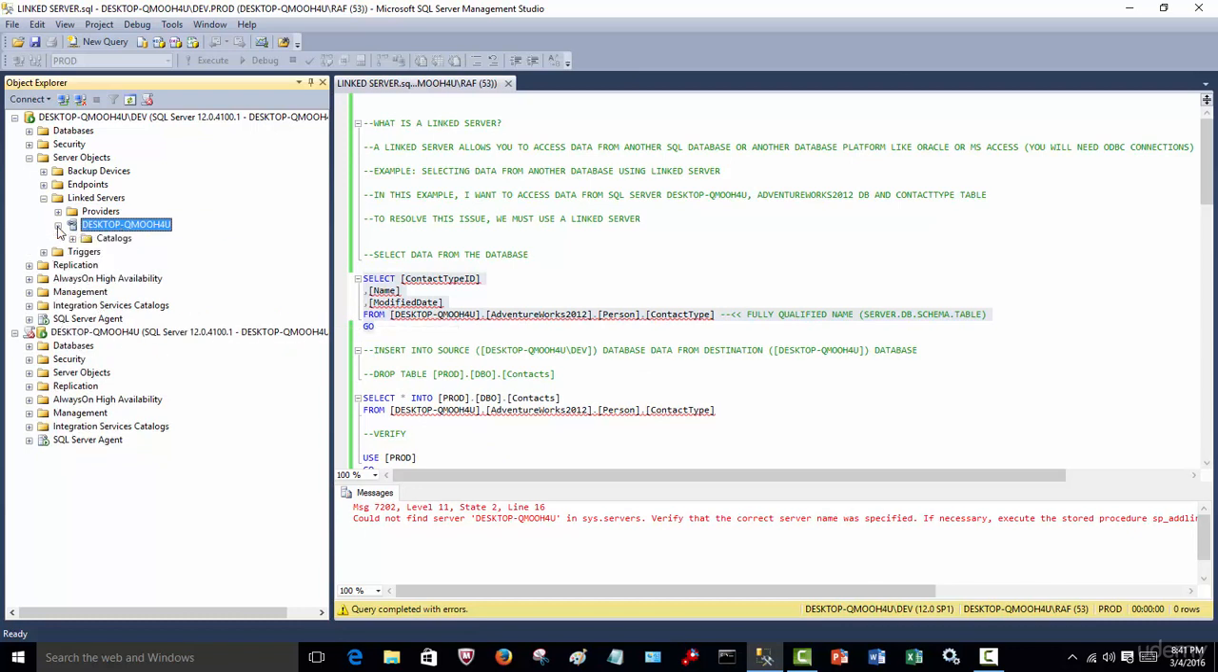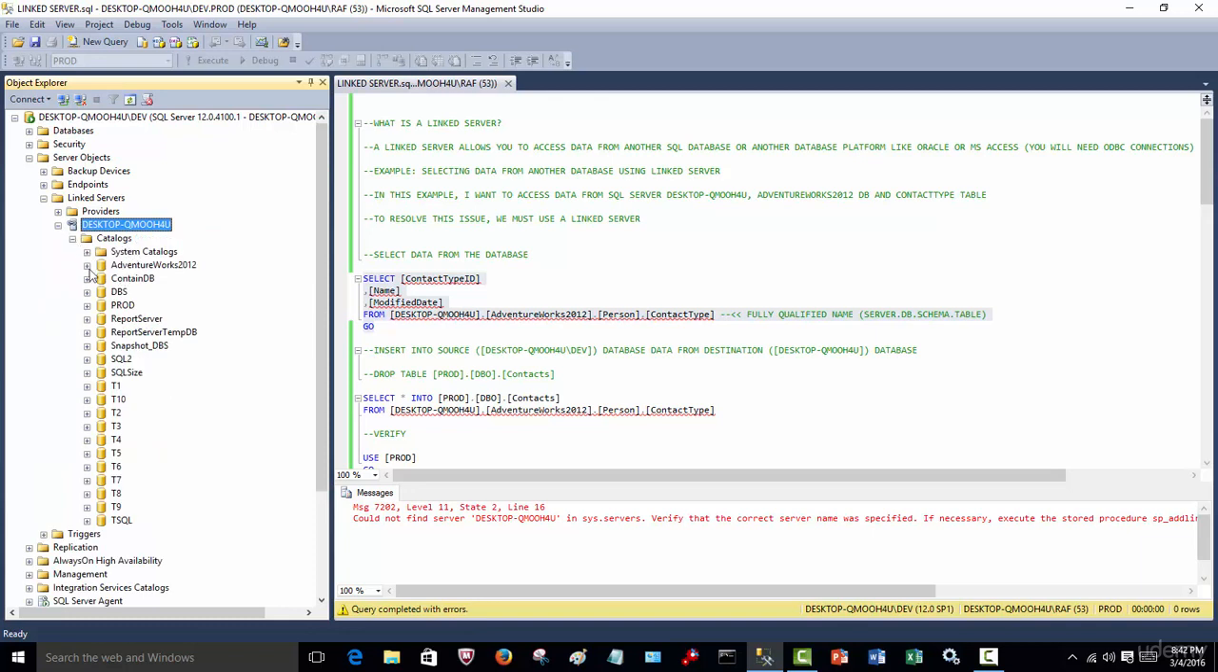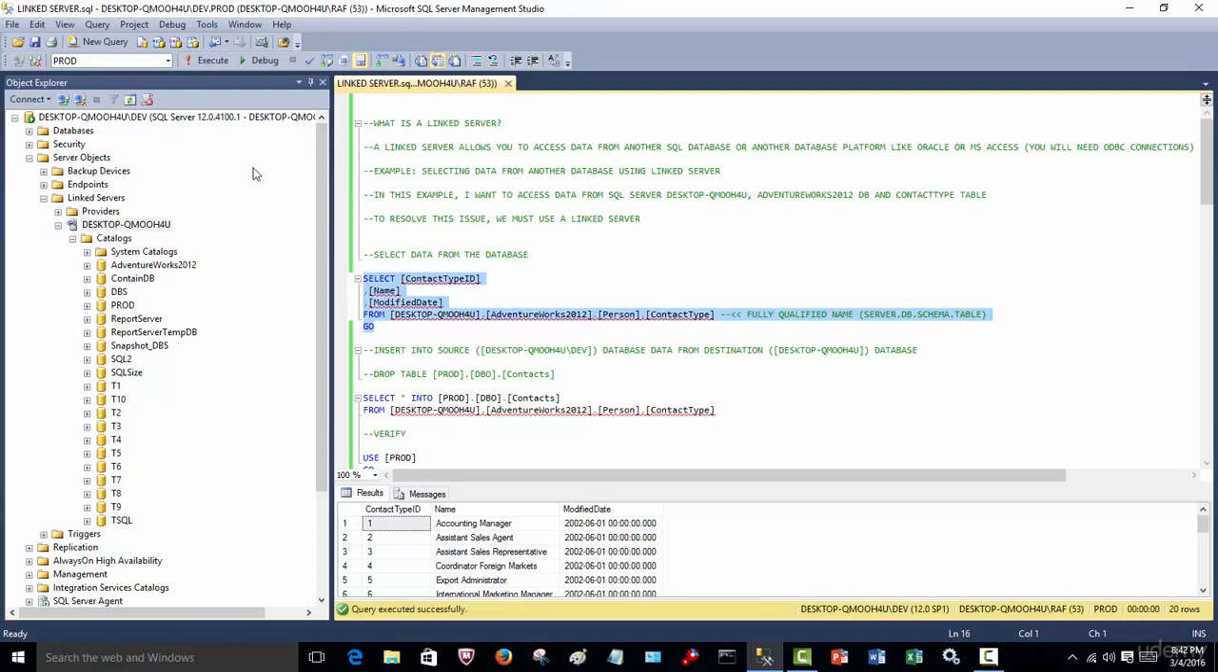If I expand this, expand catalogs, you can see all these catalogs are the databases that I can now query against on the dev instance. So let's see now if I can execute this. And remember, I couldn't execute it because I got this error, but now that I've got a linked server, I can access that data. Great.